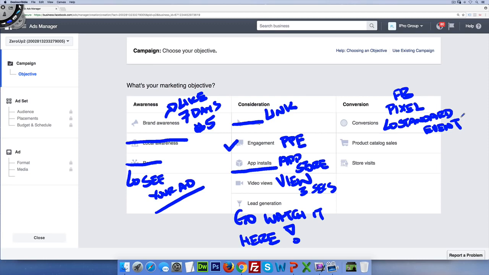Now, with that being said, if you have a Shopify store, it's actually a very easy setup for you to get the standard events. All you have to do is just copy and paste your Pixel ID into Shopify and you're ready to go. Now, if you're not using Shopify, you need to make sure that you install your standard events correctly.